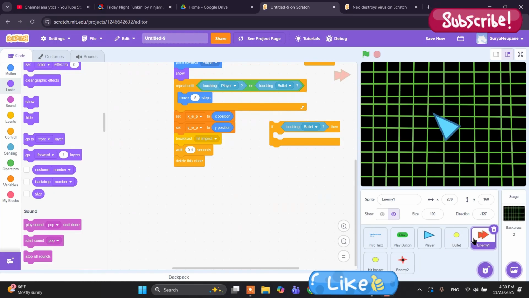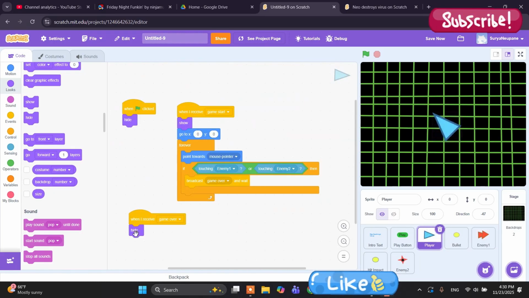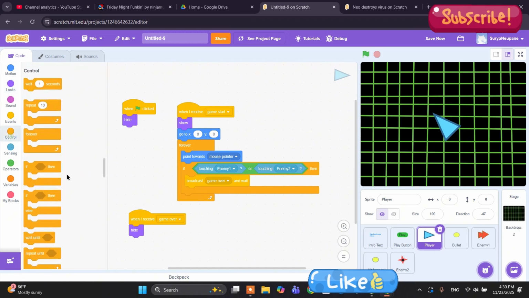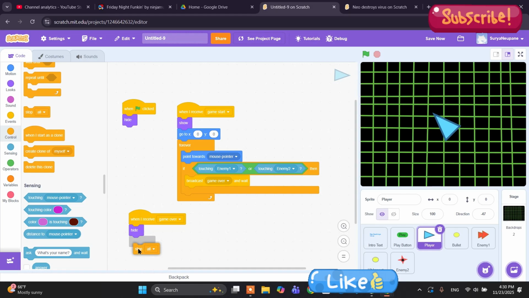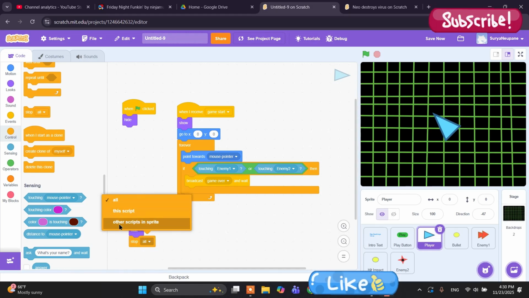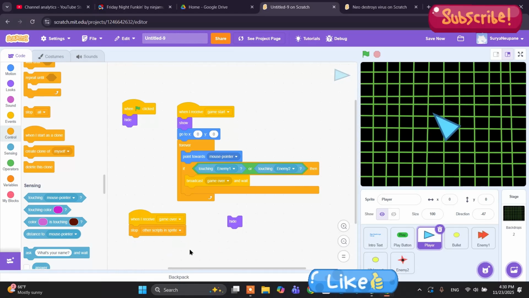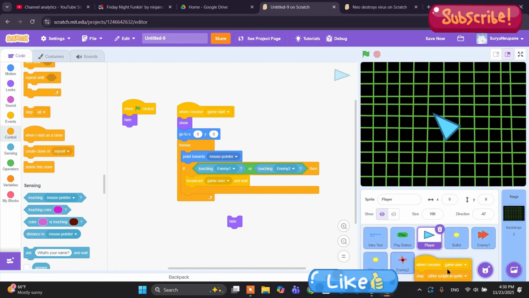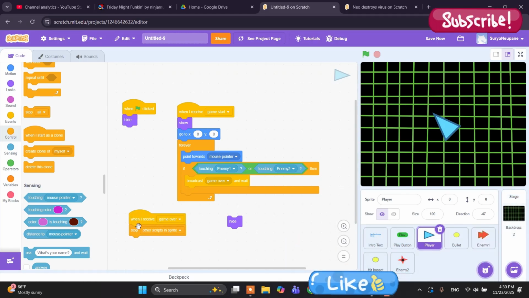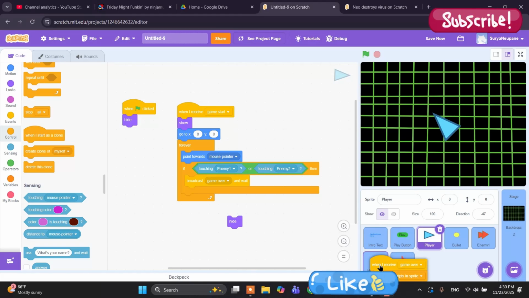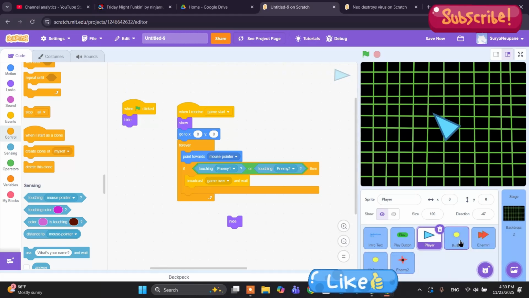Do we need to hide this or not? We just don't need to hide. We actually have to stop every script. So let's go to control, go downwards, drag the stop all block here, and we have to stop other scripts in the sprite like this. And let me just drag the hide block a little bit outside for now, and drag this code, and let me just copy it to every enemy code also. Enemy 2, and for the hit impact, and for the bullet as well.